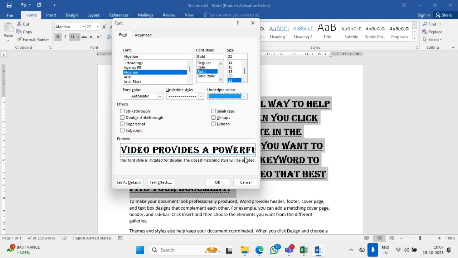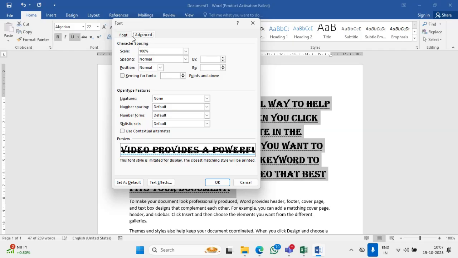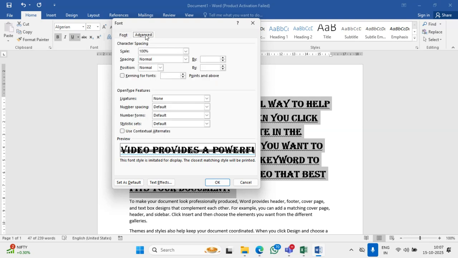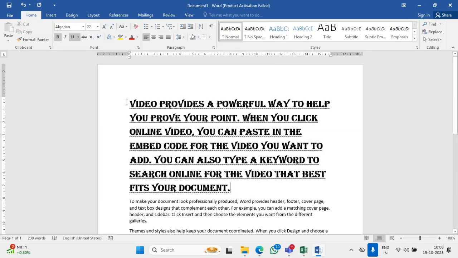So these are some other options that you can try out. Also, the different types of effects like strikethrough, double strike, subscript, superscript, these kinds of things you can apply. Also, on the advanced, there are two tabs in this font dialog box. From the font tab, we can increase or decrease the size of the font, style, underline, these things we can apply. And from the advanced part, we can also increase the character spacing and these things. All right, so we can try out these things one by one.